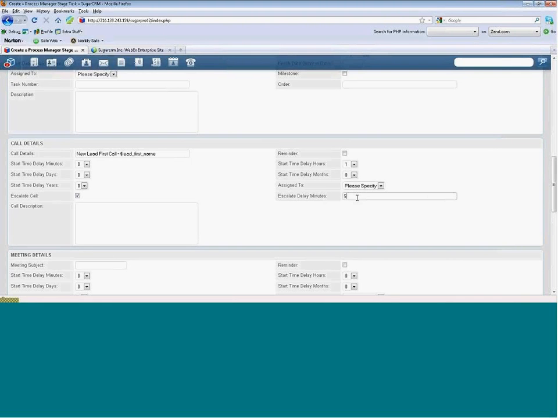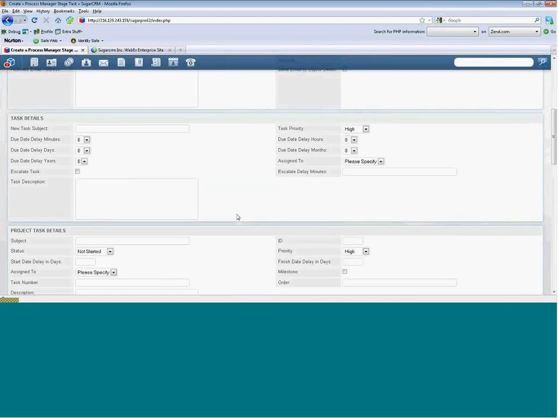In SugarCRM, we have a feature called Reports To, which is effectively a user's boss. And so you can actually have Process Manager Pro take this call and assign it to the person's boss. It's somewhat of a big brother scenario for Process Manager Pro, enabling you to make sure that your calls and tasks are completed on time.